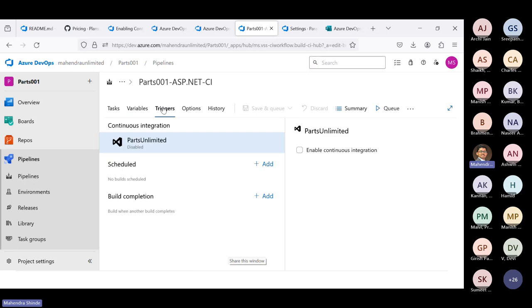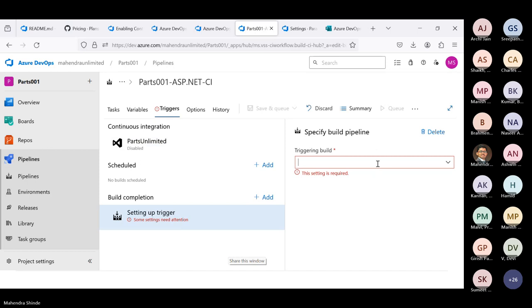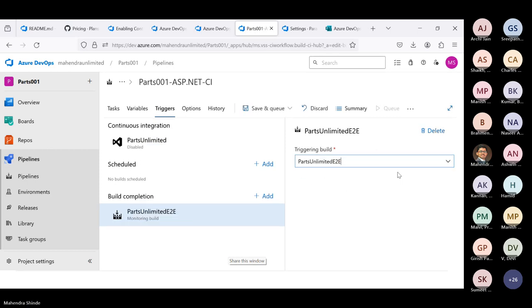What you can just do is go to the trigger. Can you see this? What does it mean? It means after this pipeline is completed, go and run the other pipeline. But there is only one restriction. Both the pipelines must be in the same project for this feature to work. Both the pipelines should be in the same Azure DevOps project.